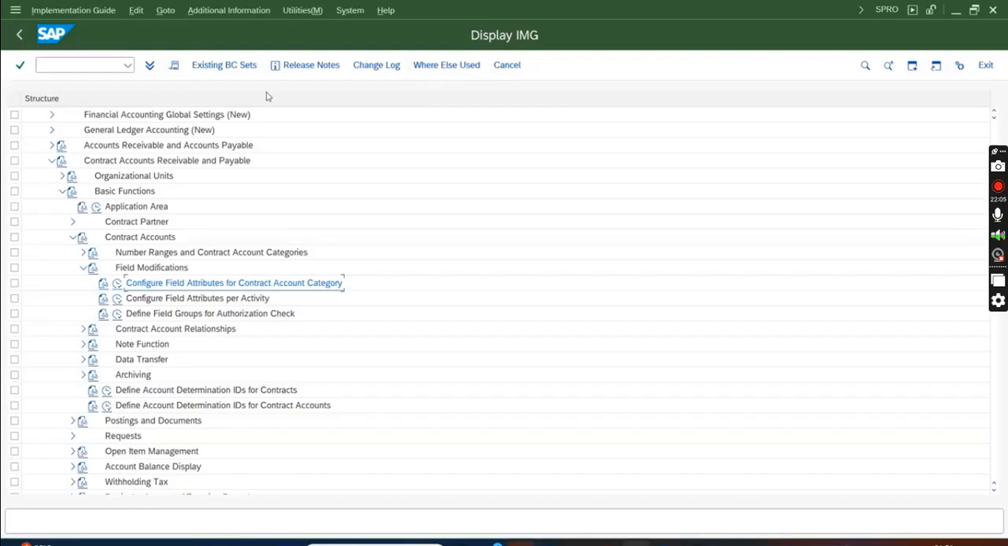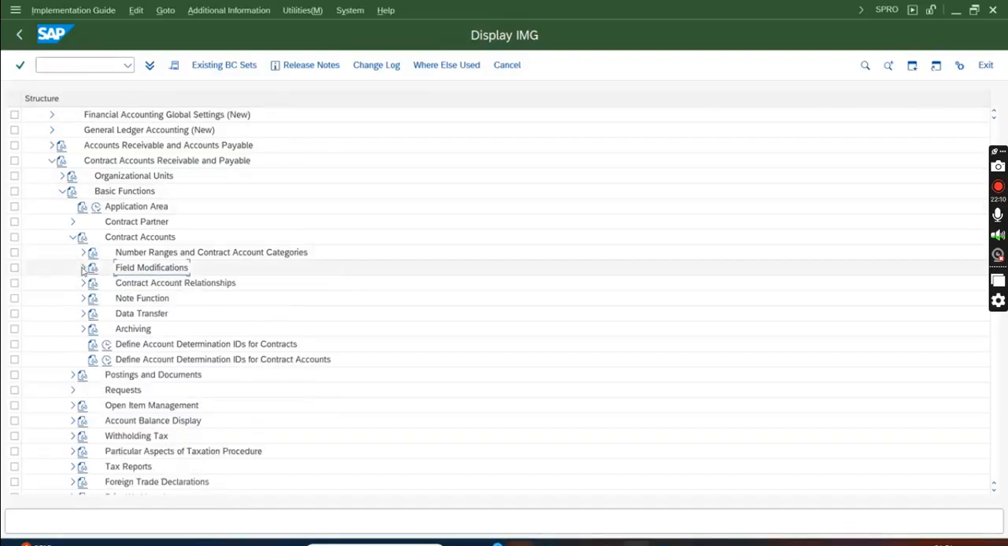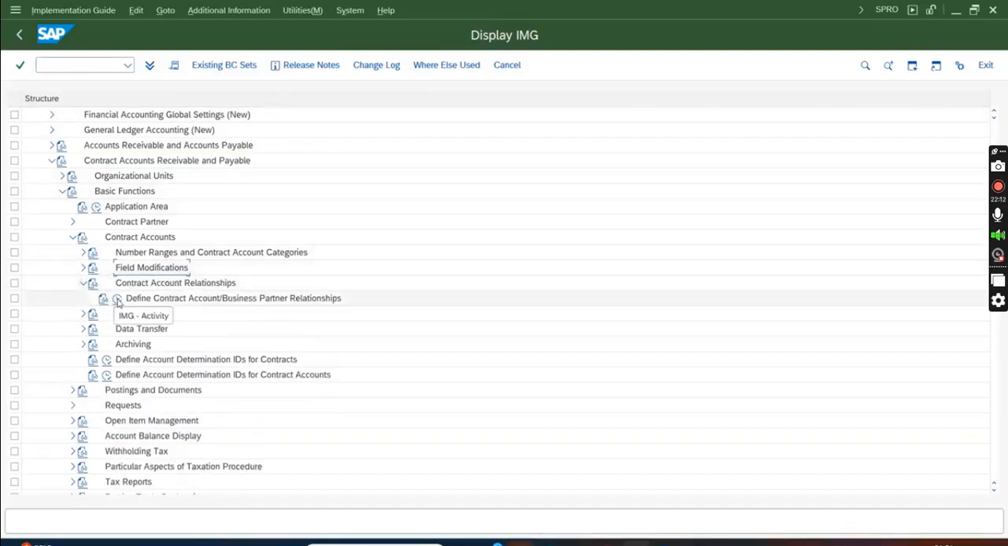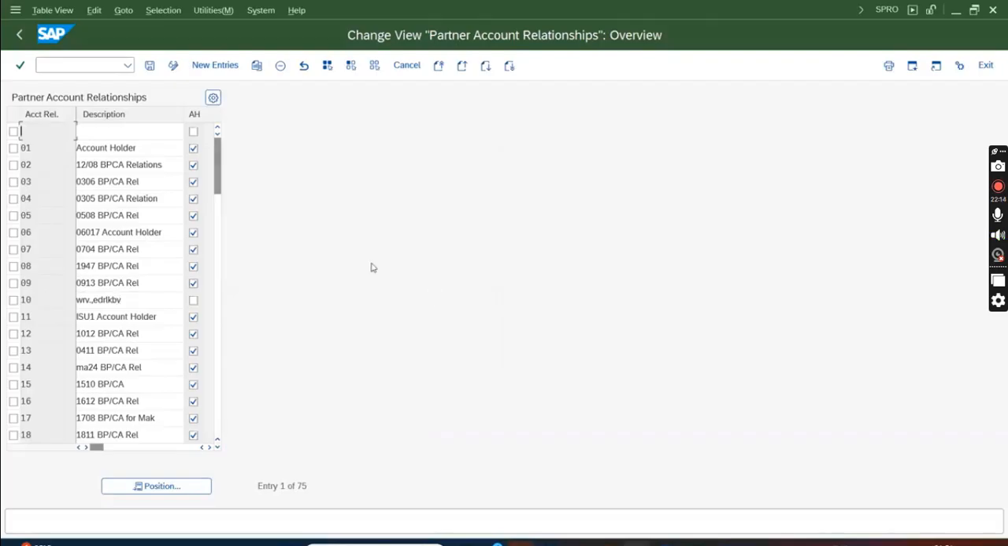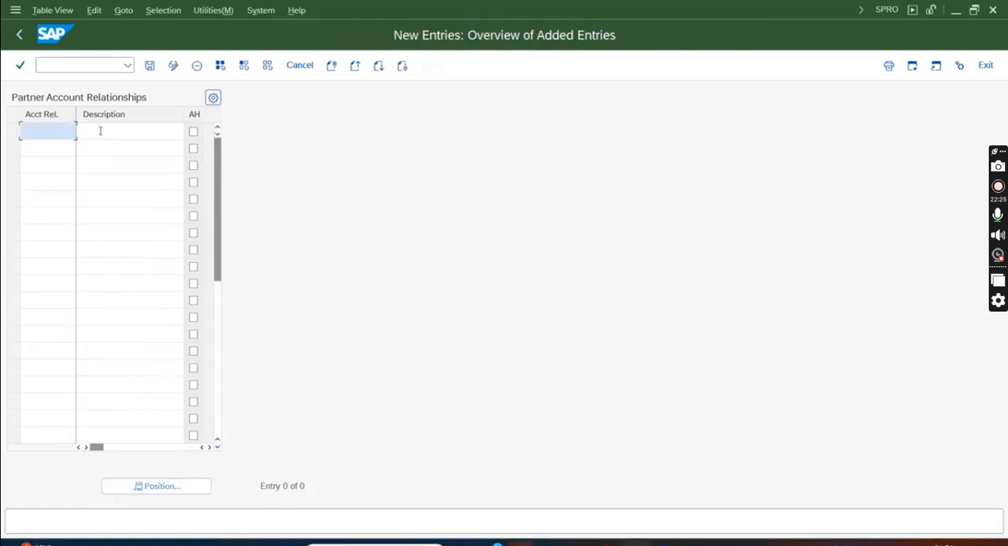Now I'm going to create the CA, but again I cannot directly, oh sorry, one thing I missed. Then contract account relationship, define contract account relationship, contract account and business partner relationship. Again I can use any of the existing, but I will create one. 1 2 3 4 5 6 7 8 is missing. Okay, so I'll create a new entry 08.